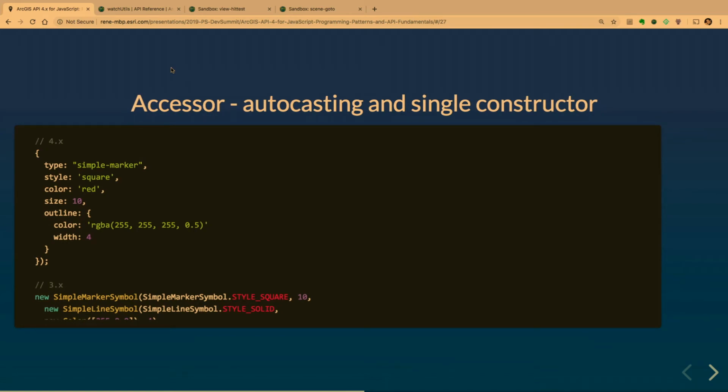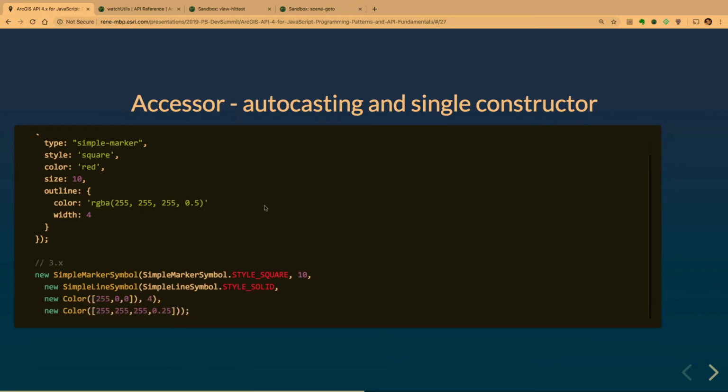Autocasting. So we have autocasting in the API, and you've probably heard us talk about it quite a bit. This is an example of how you would create a simple marker symbol in the 4x API versus the 3x API. So you would normally have had to create the marker symbol, tell it to be a square, create a simple line symbol, and that simple line symbol is going to have new colors in it as well. And this is still perfectly valid. You could do this in 4x if you wanted to, but you don't necessarily have to.